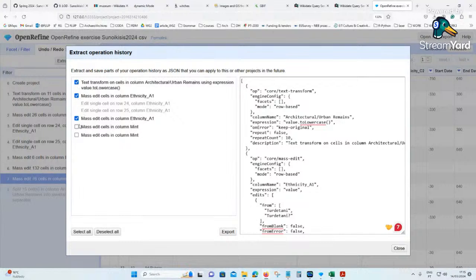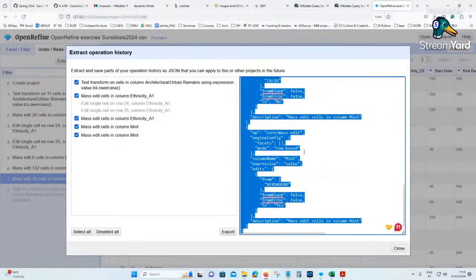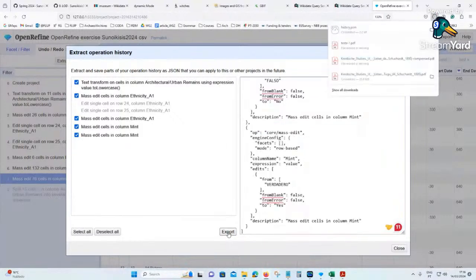So if we want to apply all the steps, it's like an action in Photoshop for those who are used to working with Photoshop. If you want everything, you can just copy all, select all, okay, and export, or just select, Control-C, copy, whatever suits you best, and export. So it will export as a JSON file, okay?